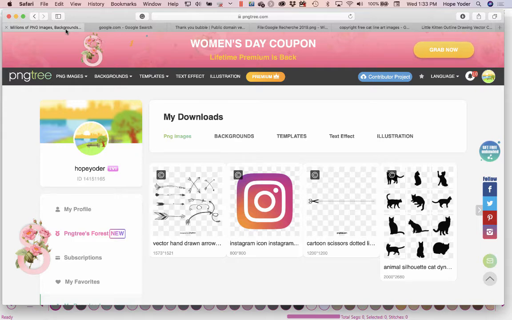Now, you could subscribe to this PNG Tree. There's a lot of different websites out there that you can get free PNG files. A PNG file is one where the background is removed. So you can see how we see the white and the gray check behind it. That's not going to be part of the image. That just represents there's no background.